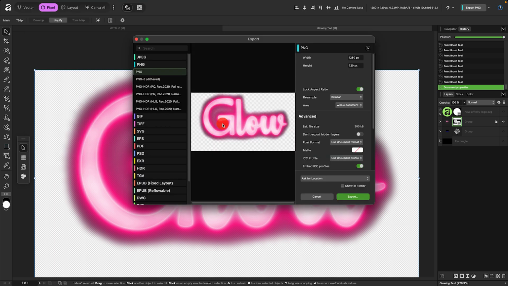Okay, so because this is a glowing effect and has several shades of this pink color, I would actually recommend trying out a full range PNG. We don't necessarily need 32-bit, but 16-bit would work really well. And then you can go ahead and export this, and you'll have exported your glowing effect with a transparent background.